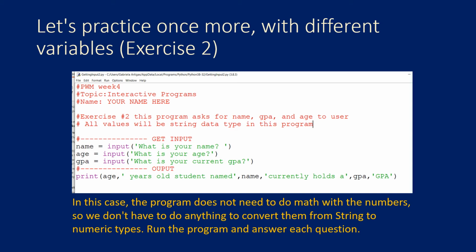That way, in the future, if I ask you to, or invite you to recycle a program we have used, you have that available. So name equals input, what is your name? Question mark, close, close. Next line, age equals input, what is your age? Close, close. GPA equals input, parentheses, what is your current GPA? String literal, close parentheses.